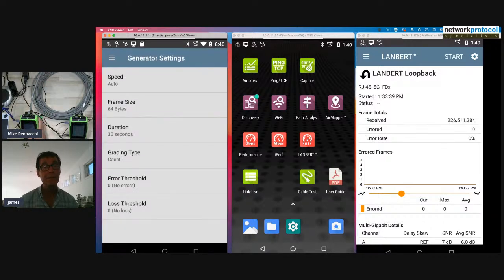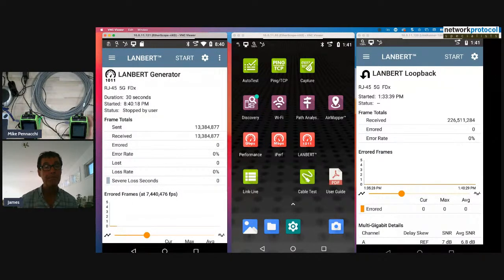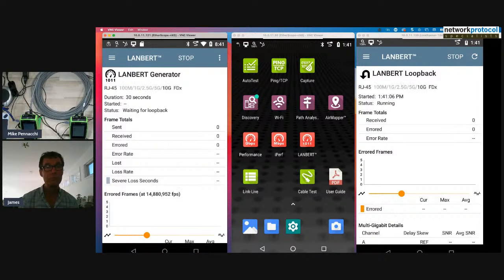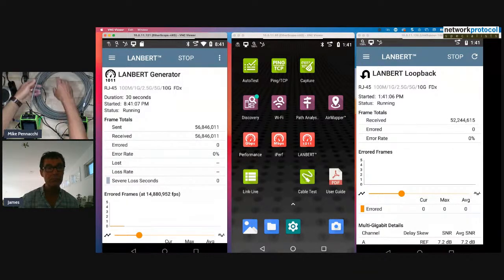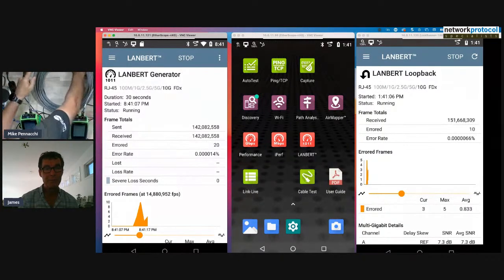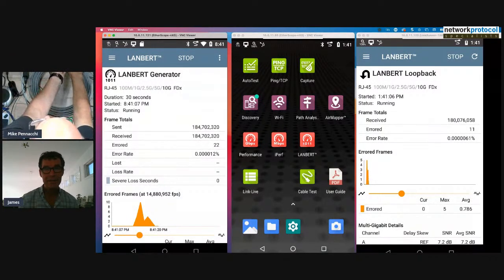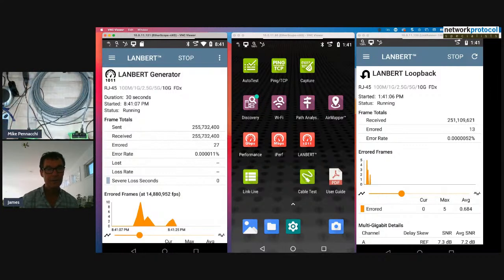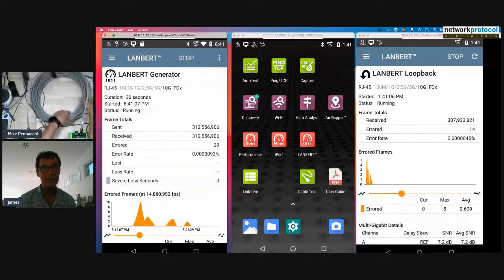Interesting. All right. So we're going to start our endpoint. We're going to start Landbert. Start running some traffic through there. So we linked up at 10. No errors. So I'm going to come over here. We're going to bend this cable a little bit here. Let's see. Wow. Good errors. There you go. We'll get my bald head out of the way there. Let's move these back. So if we start moving this cable around.